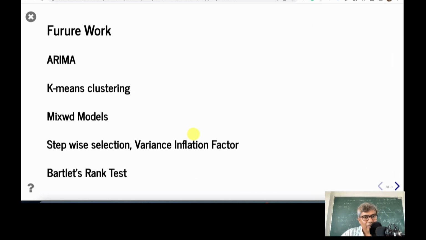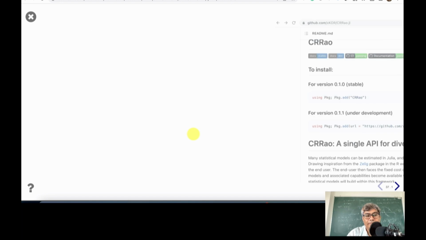Currently we are going to implement it. We are planning to integrate ARIMA from StateSpaceModels.jl, k-means clustering, MixedModels.jl, and stepwise. There are some students who are working on stepwise selection, variance inflation factors, and Bartlett's test.